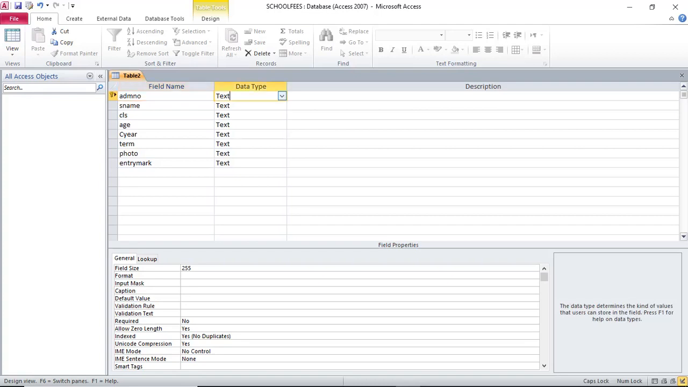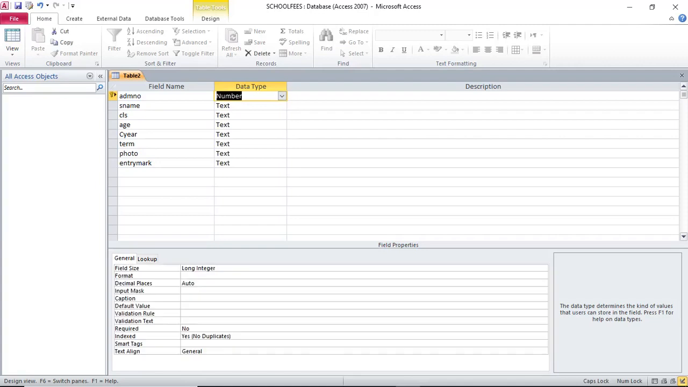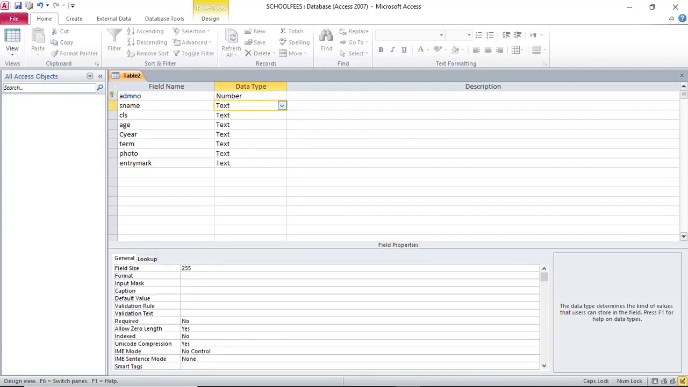Then on the other hand, you need to know something called data types. Data types are the specified types that can be assigned to fields. For example, admission number here is a number. Then we have S name, text. This is A to Z, therefore you just leave it text. Then class can be something like Form One, Form Two, therefore it can be left text. Age is a number.